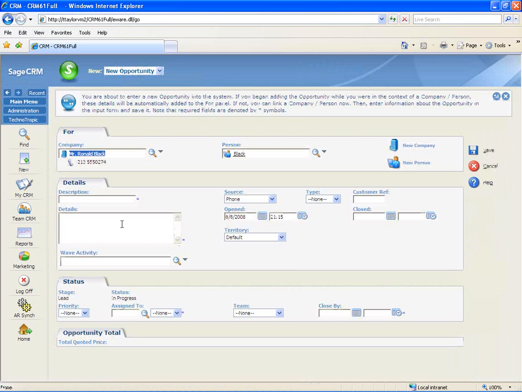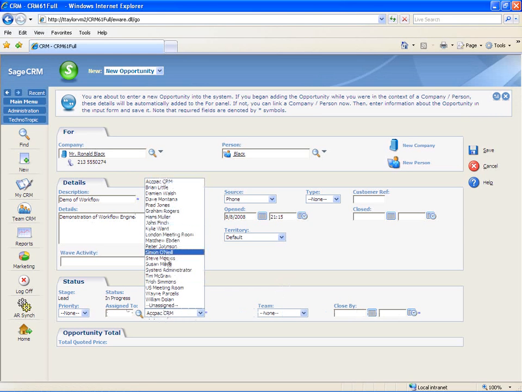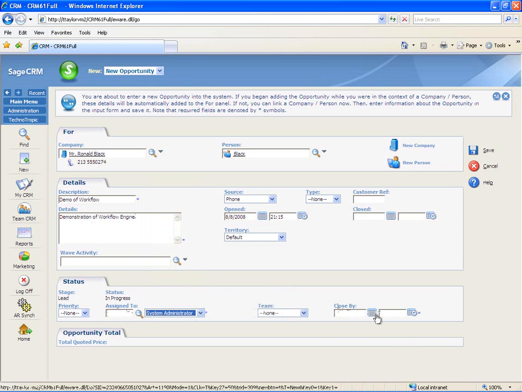At this point, I'm going to complete the required fields for the opportunity. The first field will be the description. We'll call it something basic, demo of workflow. Then the details will be demonstration of workflow engine. Now, additional fields that need to be required are assigned to. So we'll change this to the system administrator. That's who I'm logged in as. When do we expect this to close by? We'll say by the end of the month. And then at this point, there are no additional required fields, so I'll click on Save.